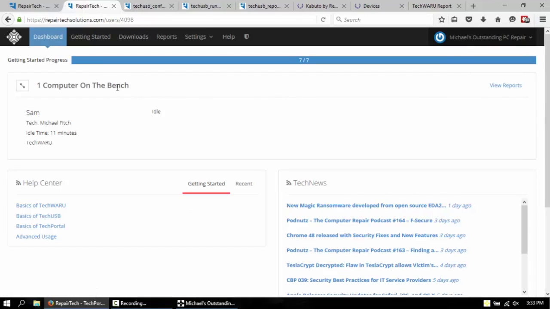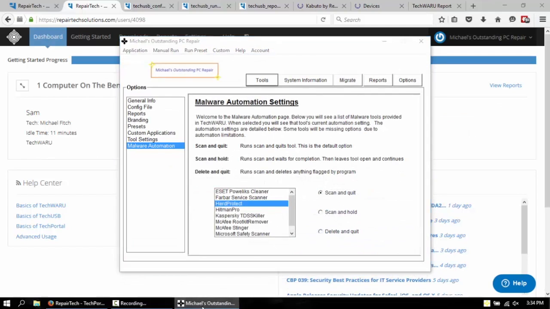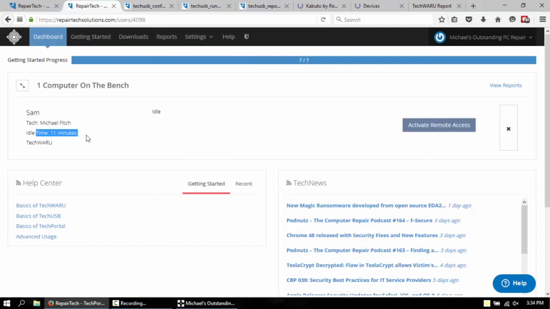In the dashboard, you'll find your bench. And the bench is great for getting a glance at just what's going on in your account at the moment. The bench will include all instances of TechWaru that are currently being run or that have recently been run. So right here in my bench, we see this copy of TechWaru that I was just playing around with, its status, the tech that's using it, and the customer's name.